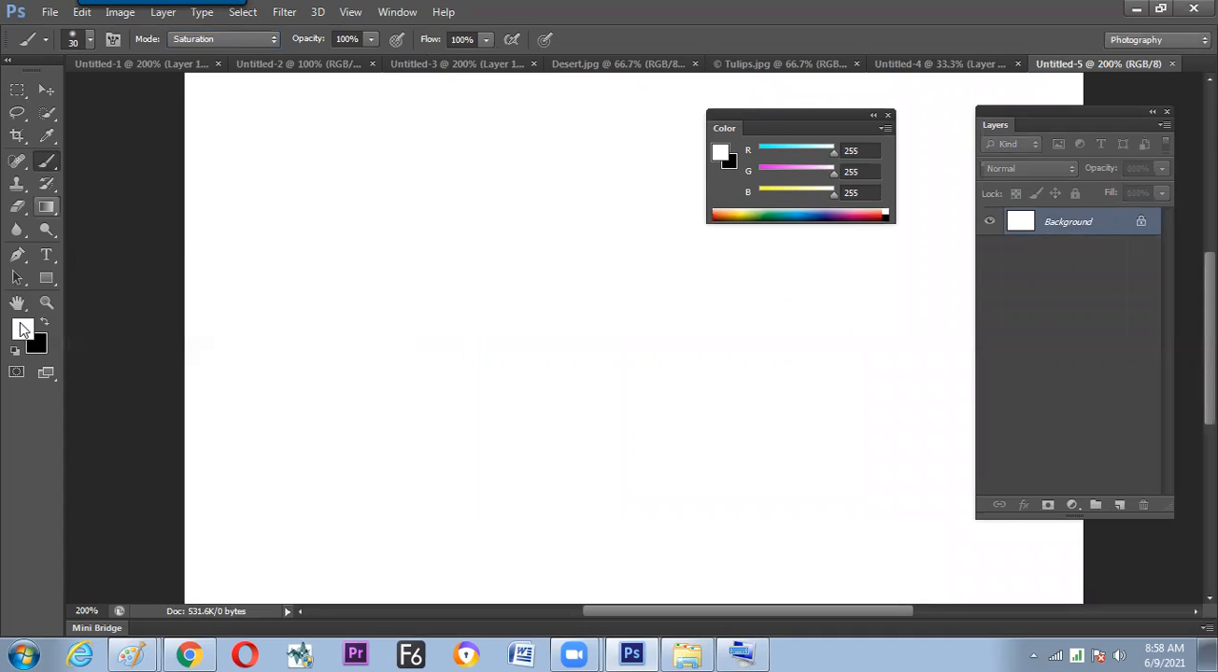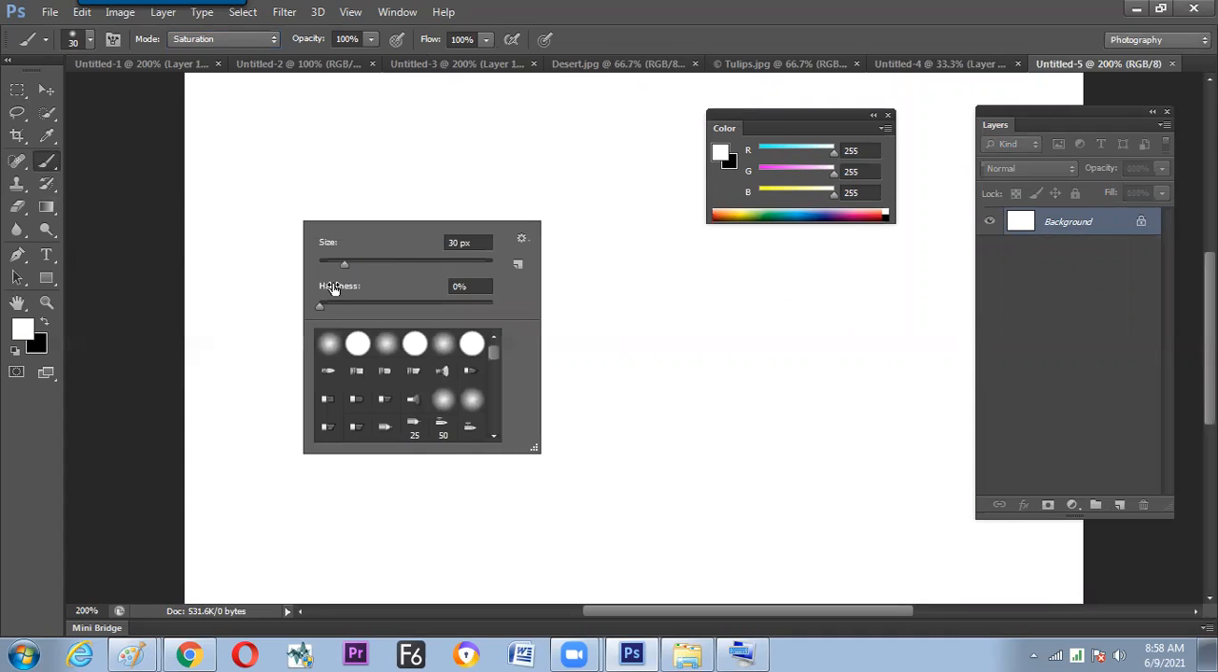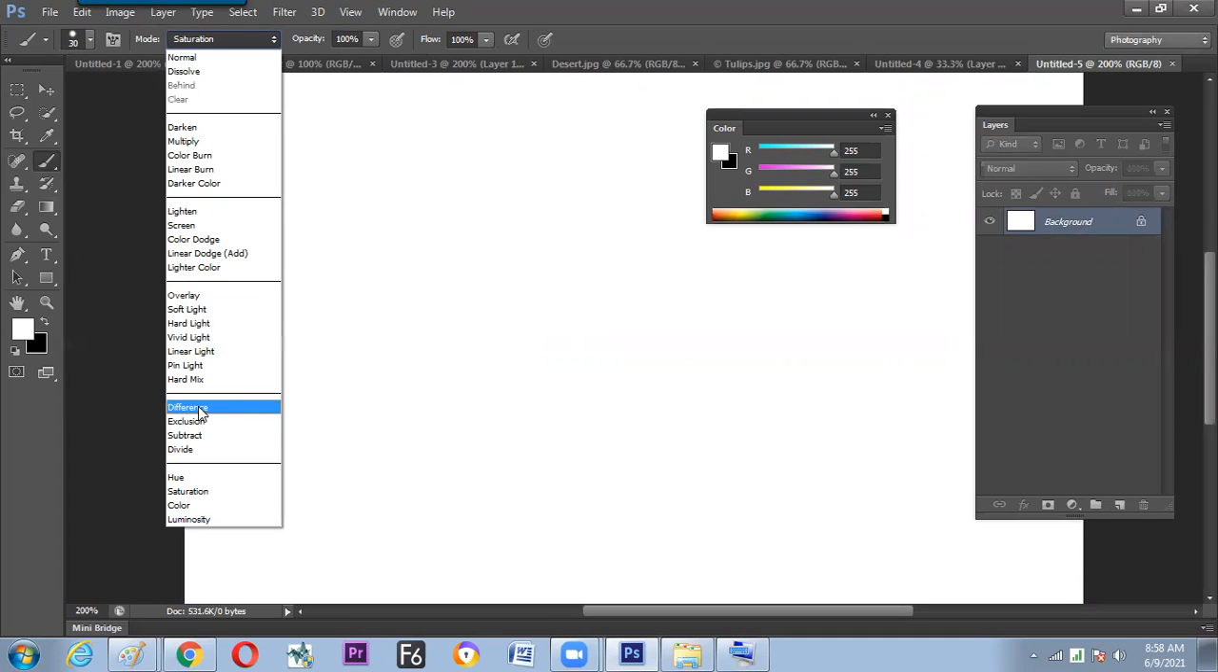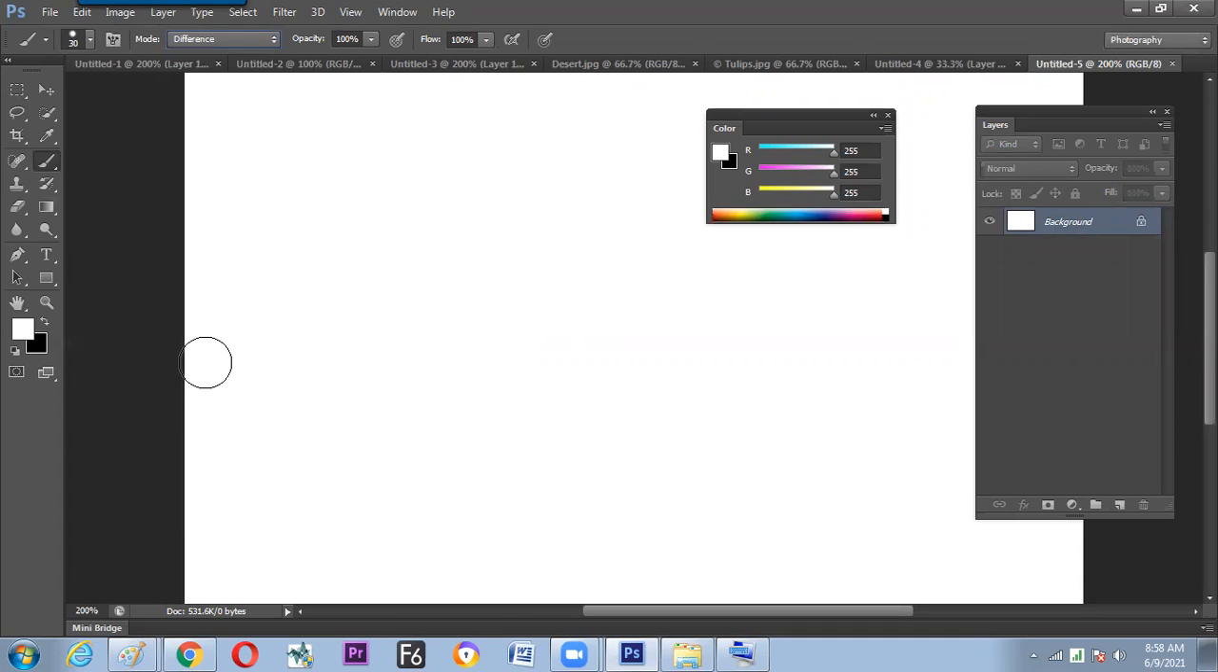Take the white color, make the brush hardness more, and paint on the screen with a mode called Difference. What is the mode? Difference. The difference mode calculates what is the difference between the screen color and the present color. The screen color is white. And what is the value of white? This is the value of white.